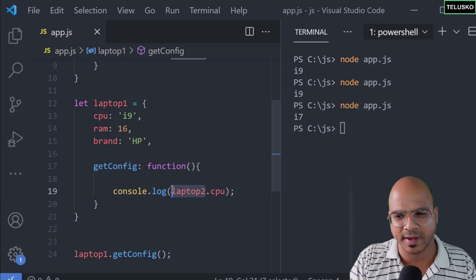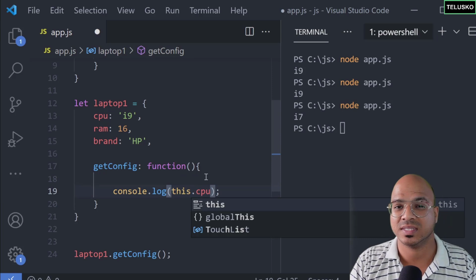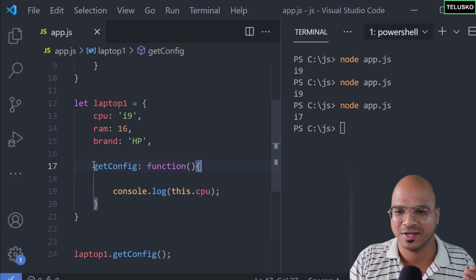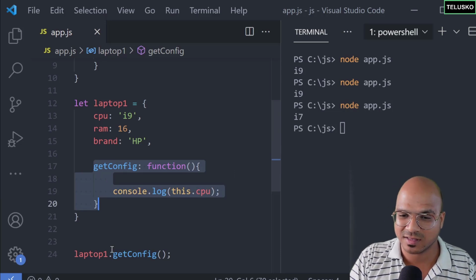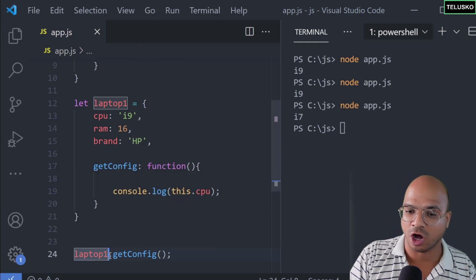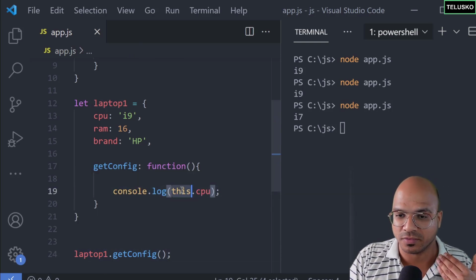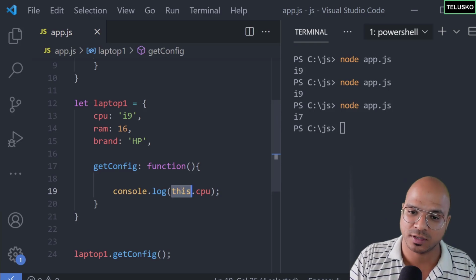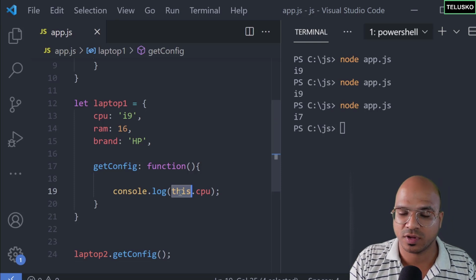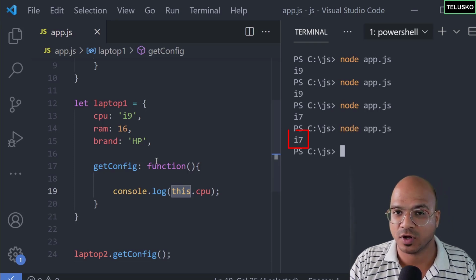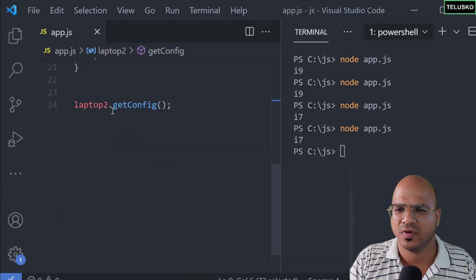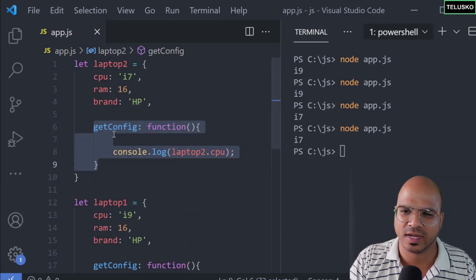So it's always better, instead of using the object name, to use this keyword. So this represents the current object. Okay, what is the current object? If you are in this method, who is calling this method? Laptop 1 is calling this method. So based on which object is calling that method, it will refer this to that particular object. What I'm saying is, if you call this with laptop 2, now this will refer to laptop 2. Let's try, and you can see we got i7. It is happening because of this method here. Of course, when you call laptop2.getConfig, you will get this method here.